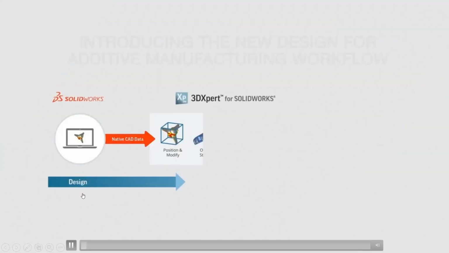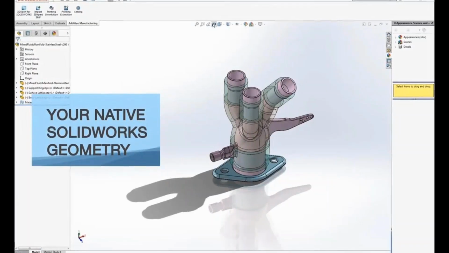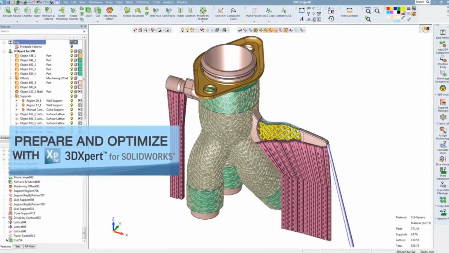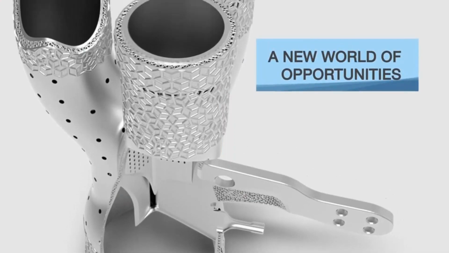Okay, so next I want to talk to you about a partnership that we've done with 3D Systems. We are offering software to all SOLIDWORKS customers in subscription called 3D Expert for SOLIDWORKS. It's made by 3D Systems, but it can also use other brands of 3D printers. So you can directly send your model from SOLIDWORKS to the 3D printer without converting it to STL. And here you can optimize the part orientation, create supports, and create surface lattices.